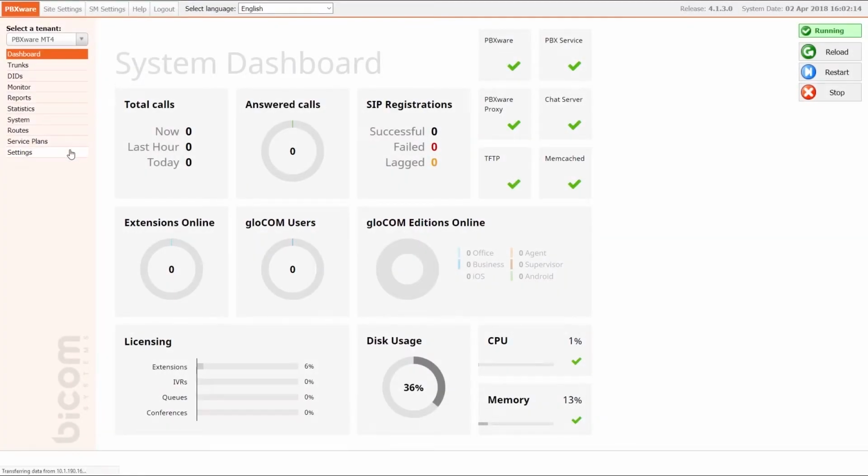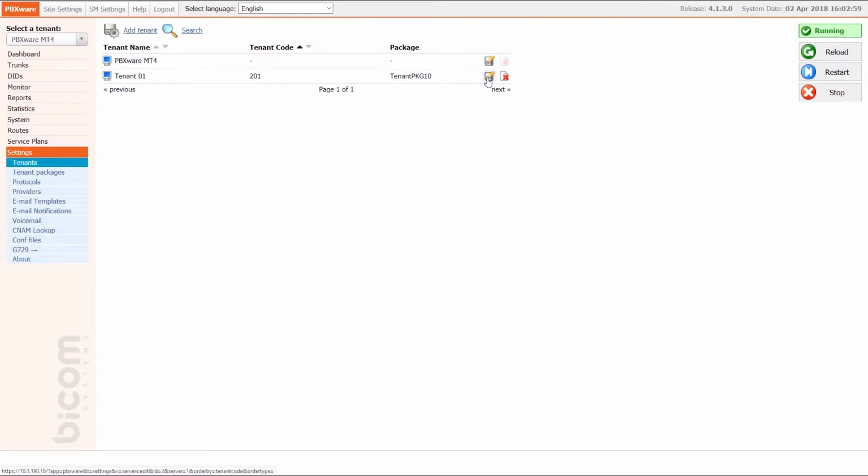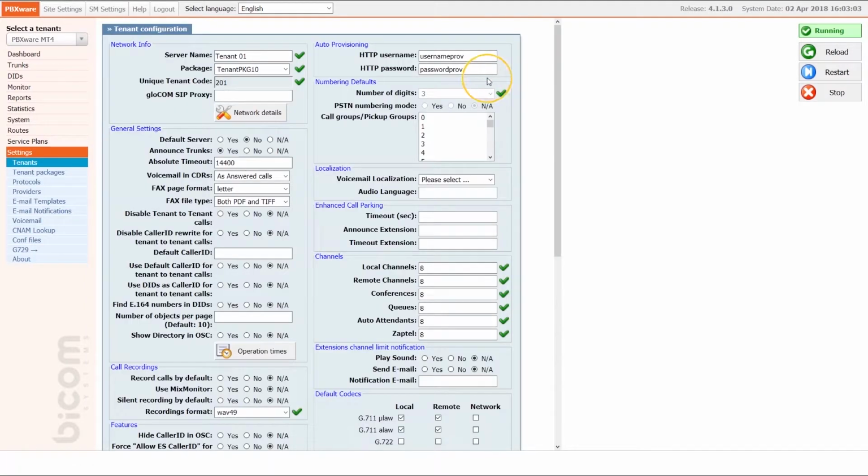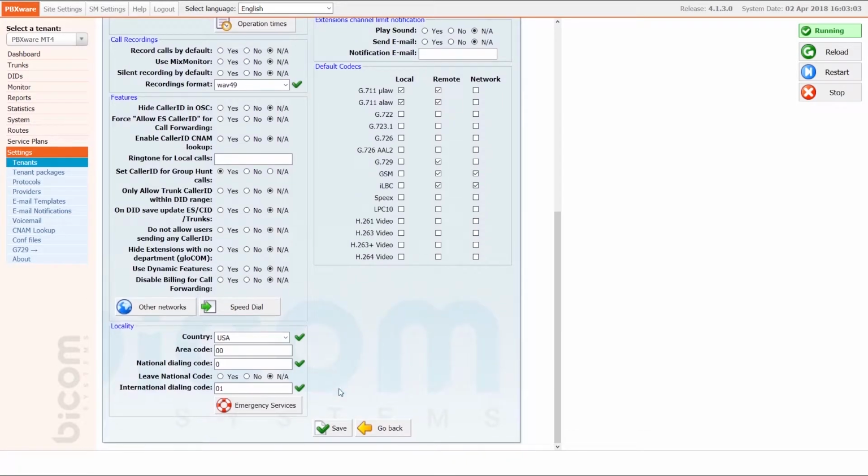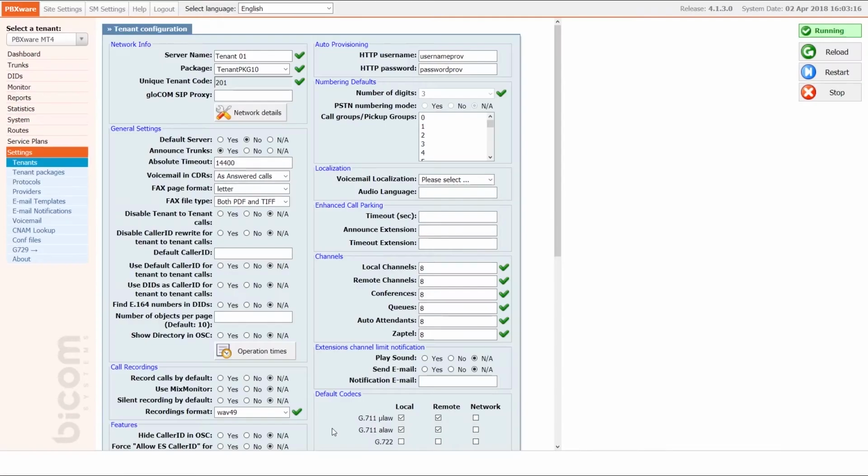Next, you will have to adjust UAD settings, create the extension, and register your phone. Inside the tenant settings, under Auto Provisioning section, enter the username and password for provisioning server. Remember this as you will need it later in this tutorial. Once done, click Save to apply the settings.